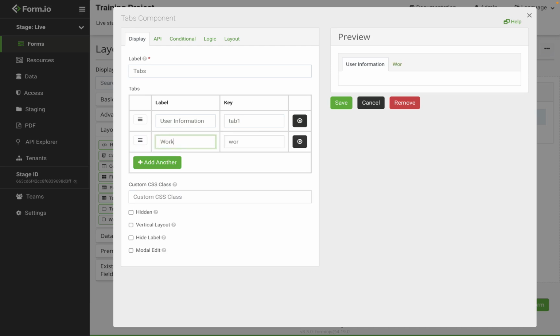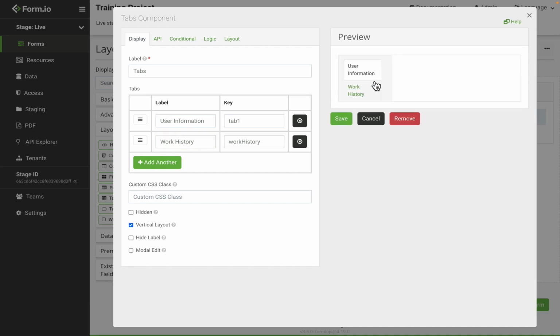By default, the tabs will display horizontally across the form, as you see up here. You can check this vertical layout setting to display these tabs vertically on your form.